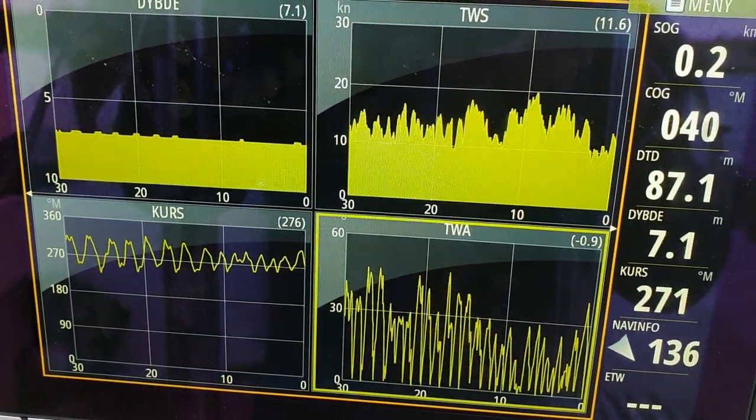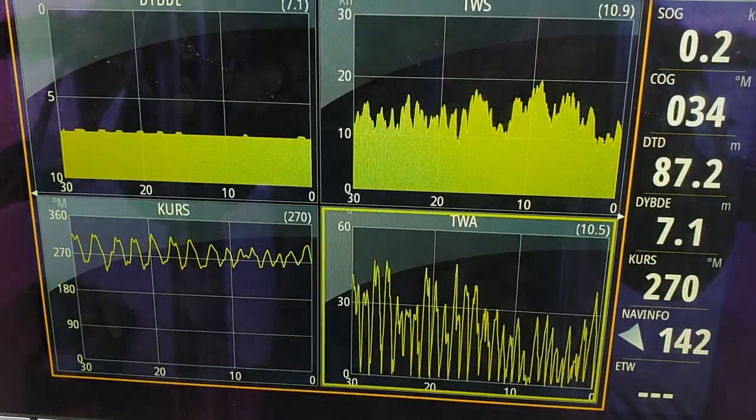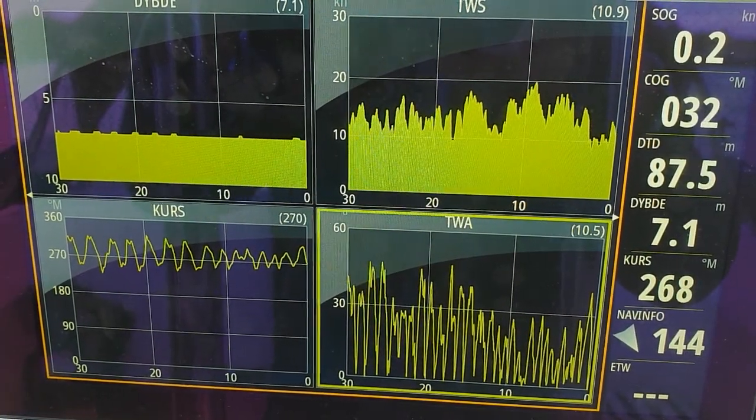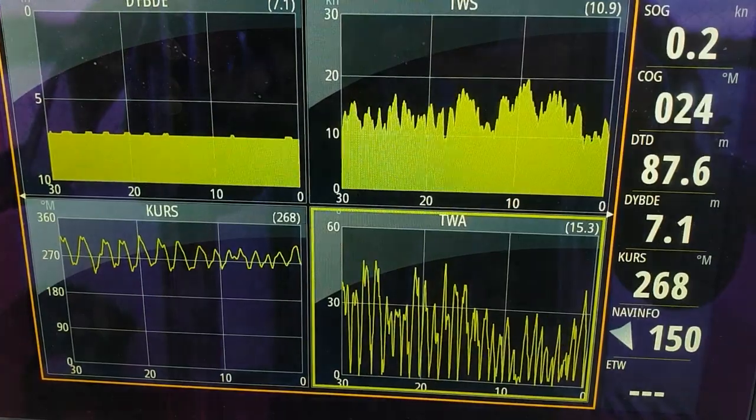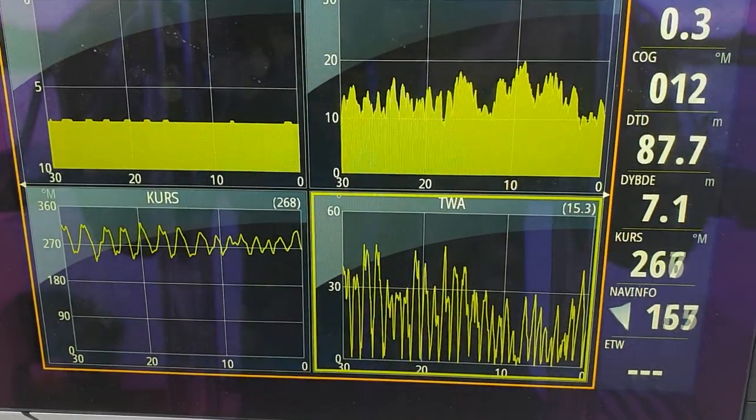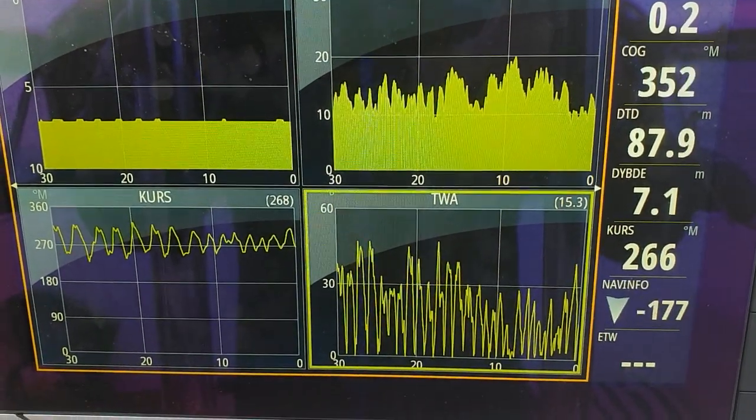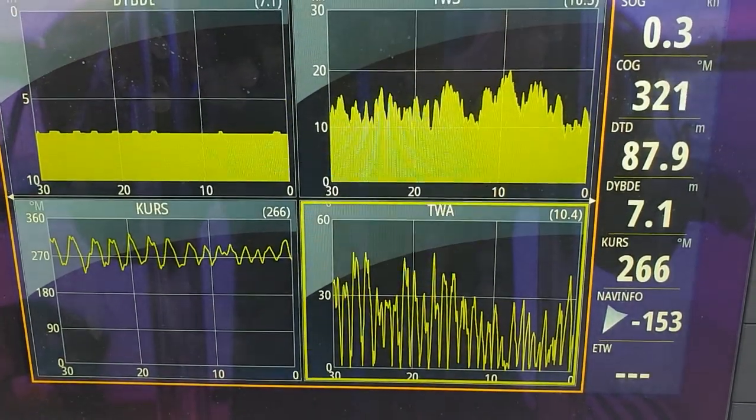So if you look at the bottom right corner, you can see there are smaller variations in true wind angle the first 10 minutes, then from 10 minutes to 30 minutes. Same goes for the course.